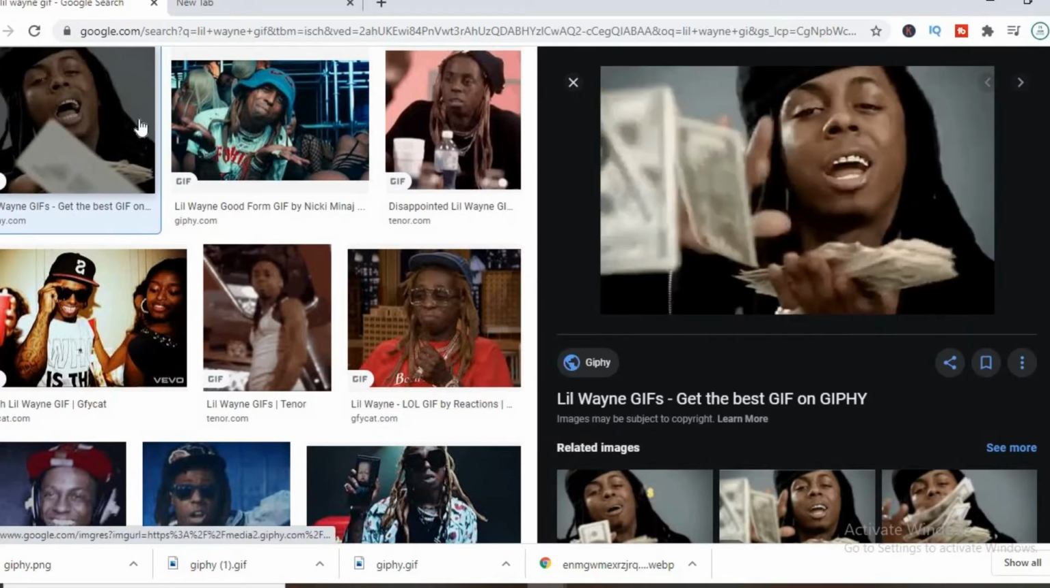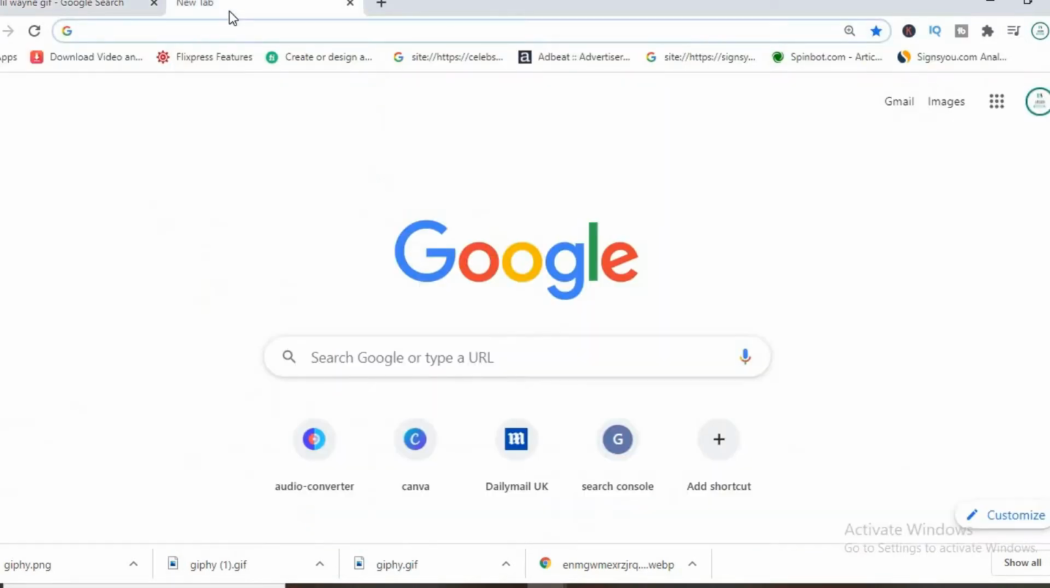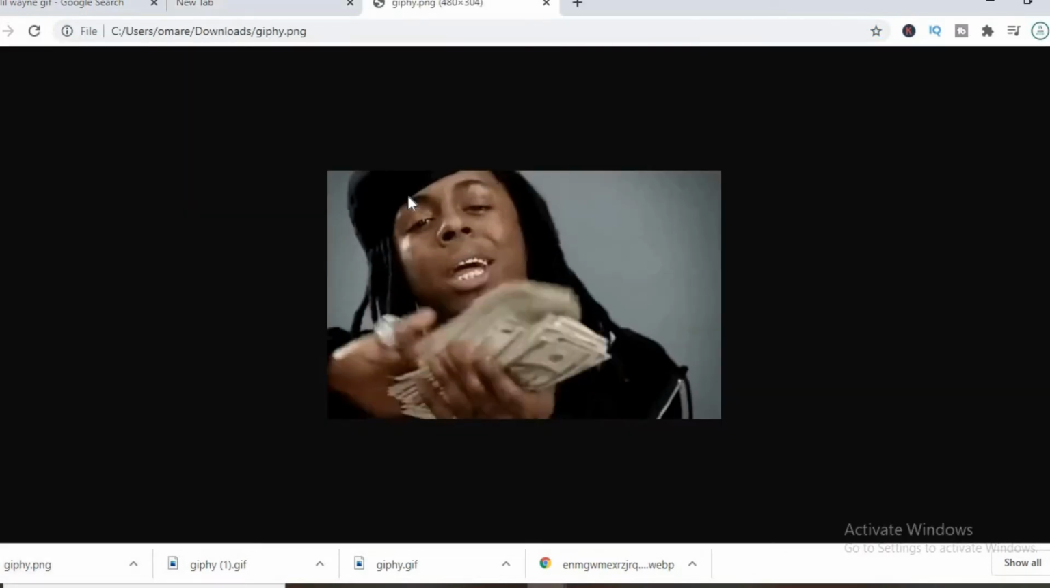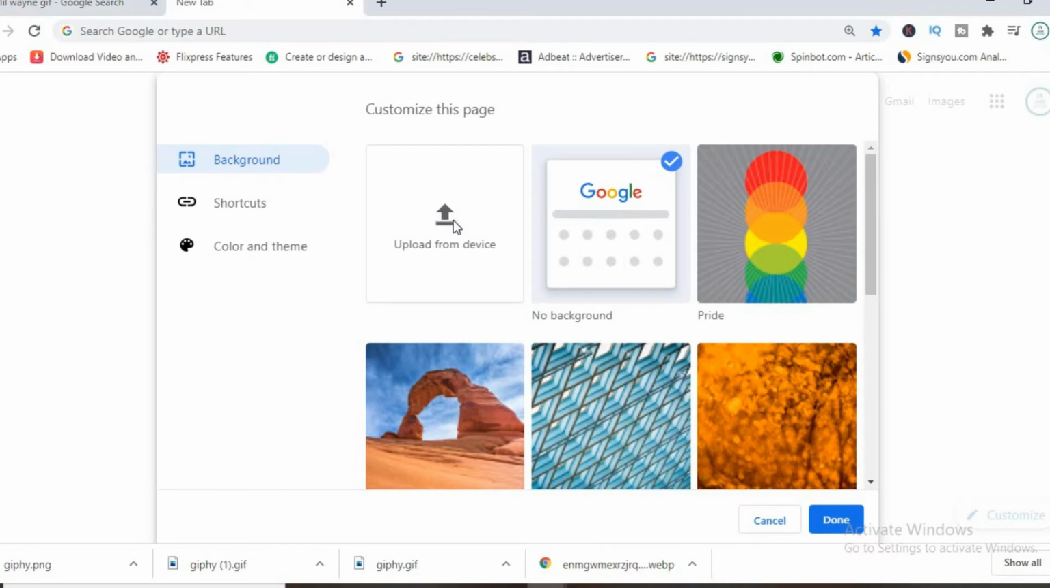And after I've done that, you'll go back to the new tab. And then in the bottom right hand corner, you see customize with a pencil. You click on that. Then you simply drag the photo that you downloaded that you want to use, or the GIF, as you can see it here.